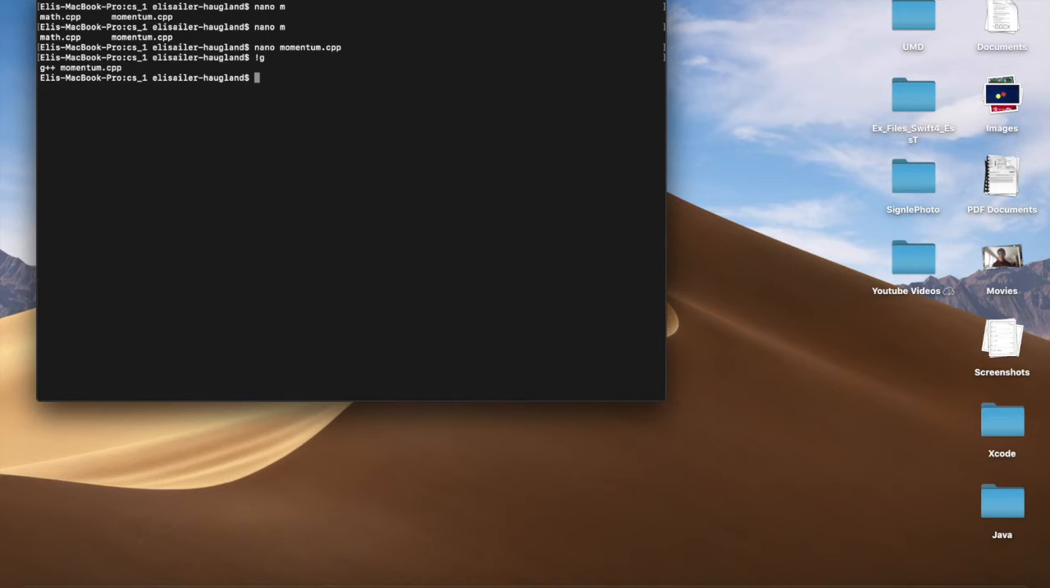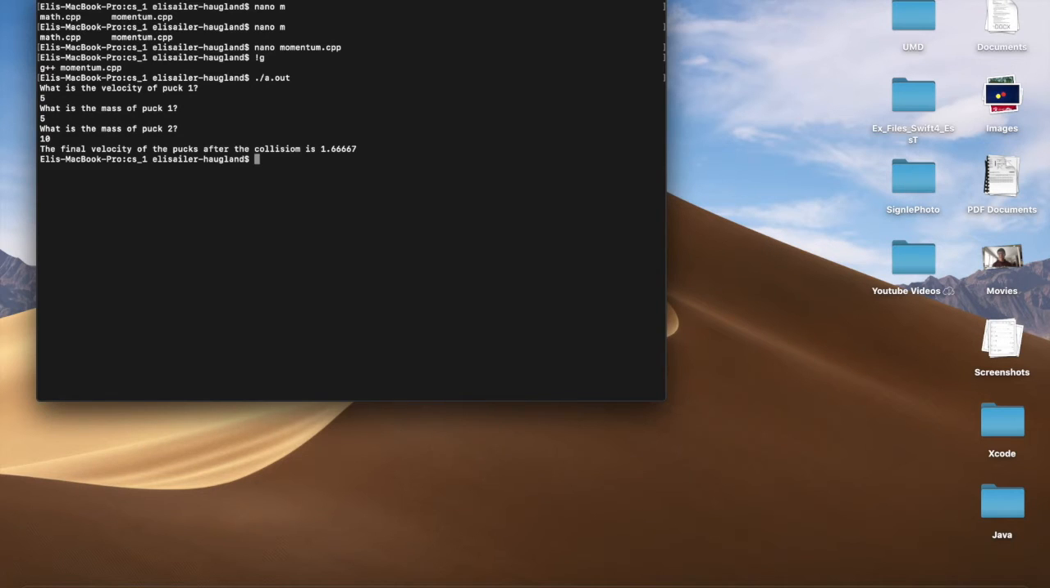So, make sure you g++ it, make sure there aren't any errors, and then simply run a.out. It's going to ask you for the velocity of puck 1, or in some cases the mass. So keep track of what you're putting in. Let's do 5, 5, 10.